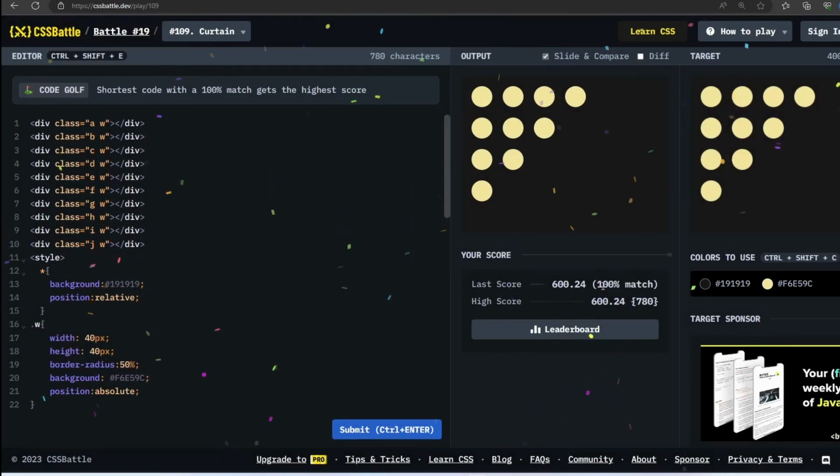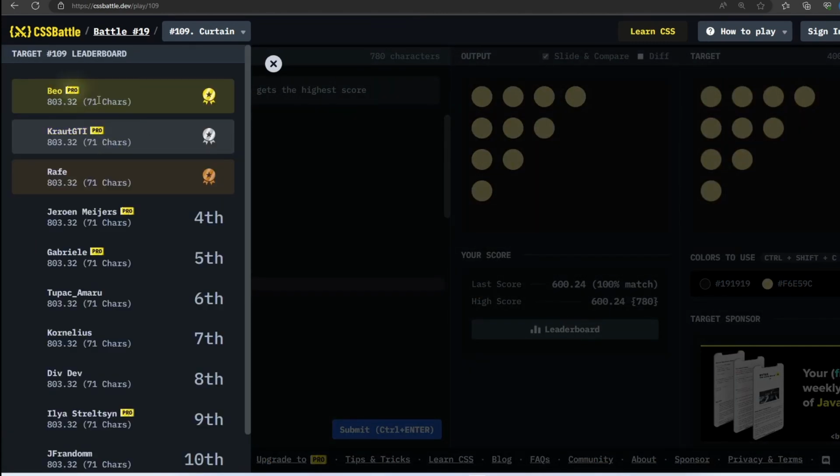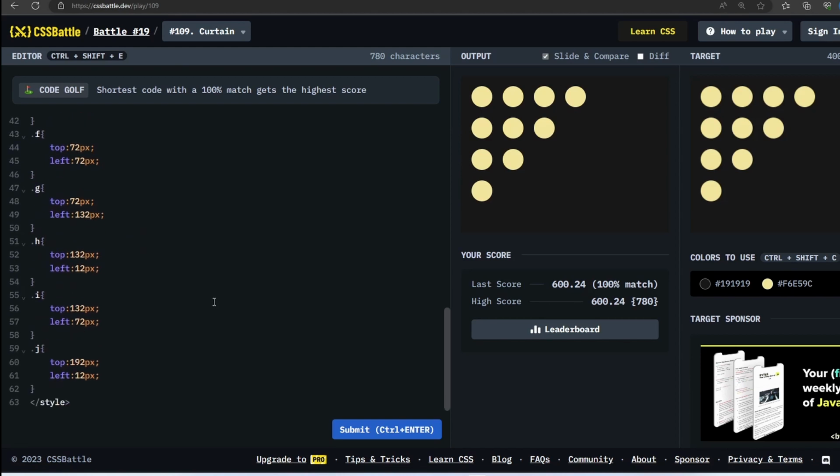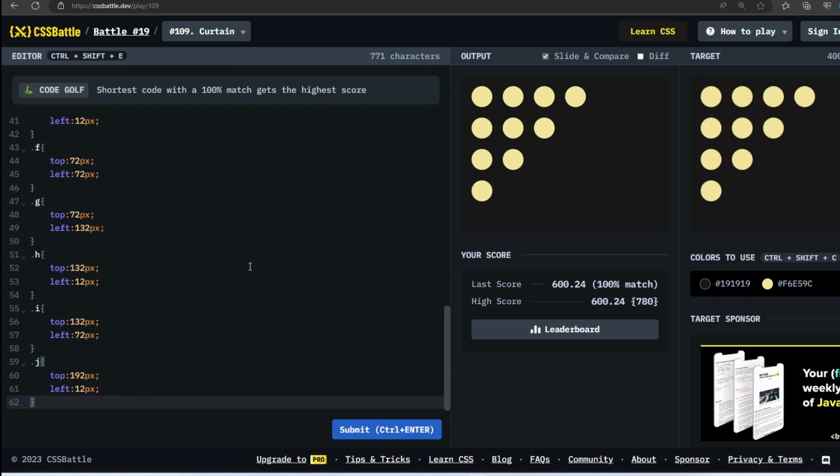Okay, we are a 100% match, and I've seen one thing, that this leaderboard says that the top 100 people have done it with 70-something characters. So we are at 780 characters. So we can go to tips and tricks and we can see how to reduce characters. But this doesn't even matter, because in real life you don't have to reduce the code. We are just having some fun.